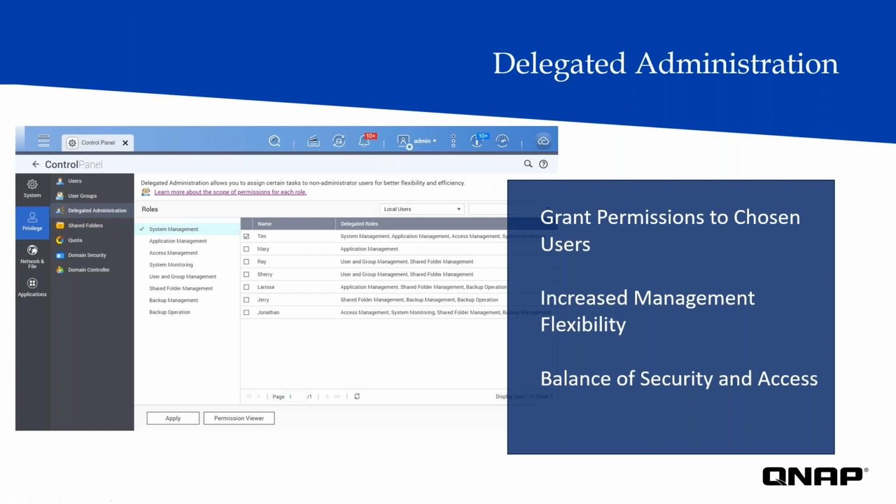And QTS 5.1 will also be introducing Delegated Administration. As you might guess from the name, this means that QNAP NAS admins will be able to grant to various users of their choosing permissions for certain management settings that would typically be exclusively available to admin accounts.